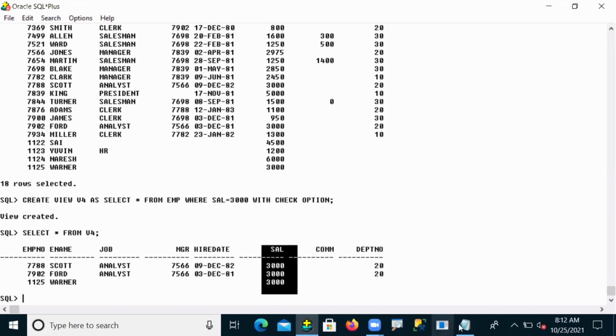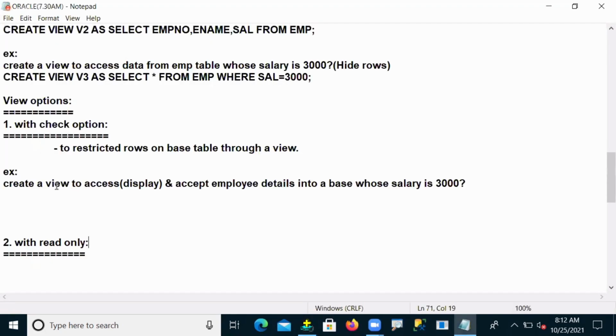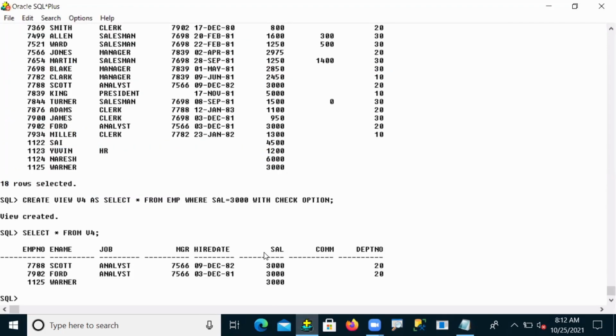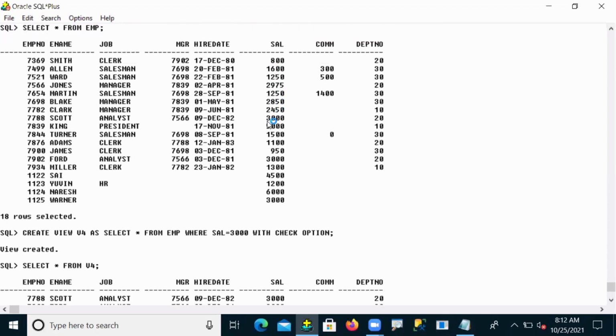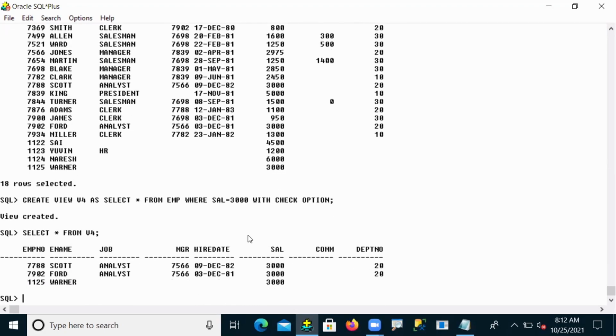So that means my one task is completed. What is the task? To view, to access, whose salary is 3000. So that was successfully done. How many people are there in my base table? One person, two persons, and three persons. So three employees' salaries are 3000. So 3000 I took out successfully.